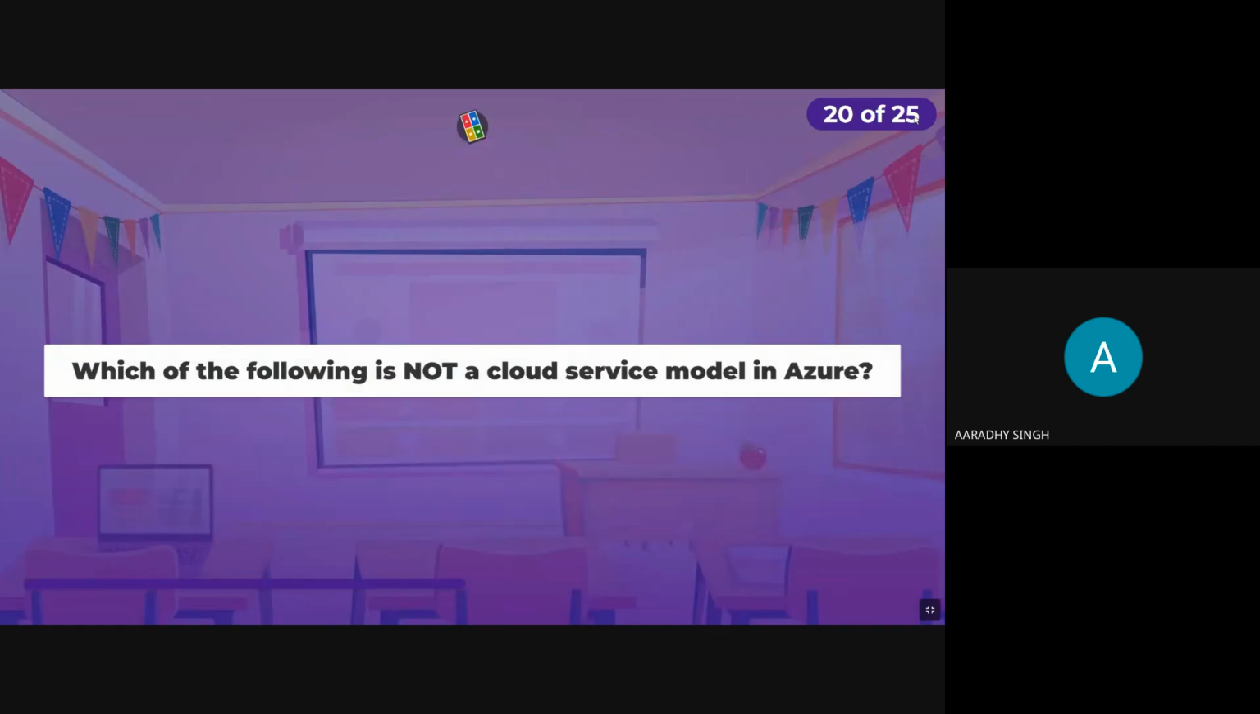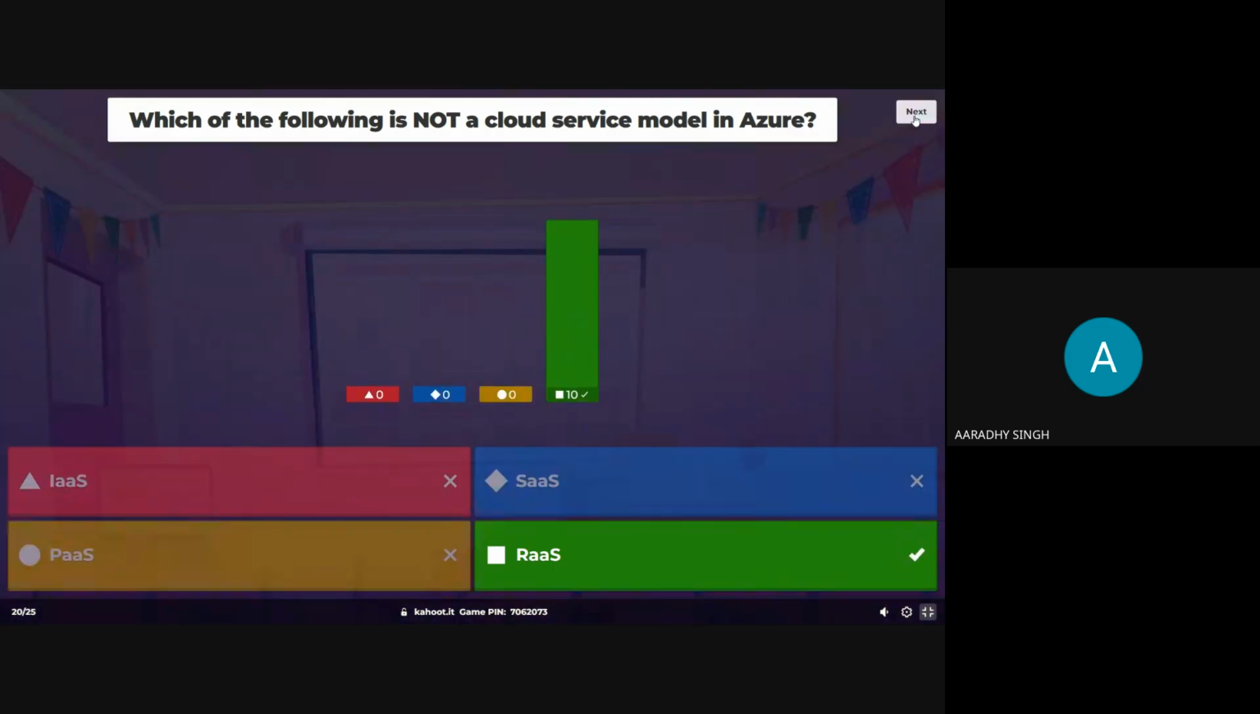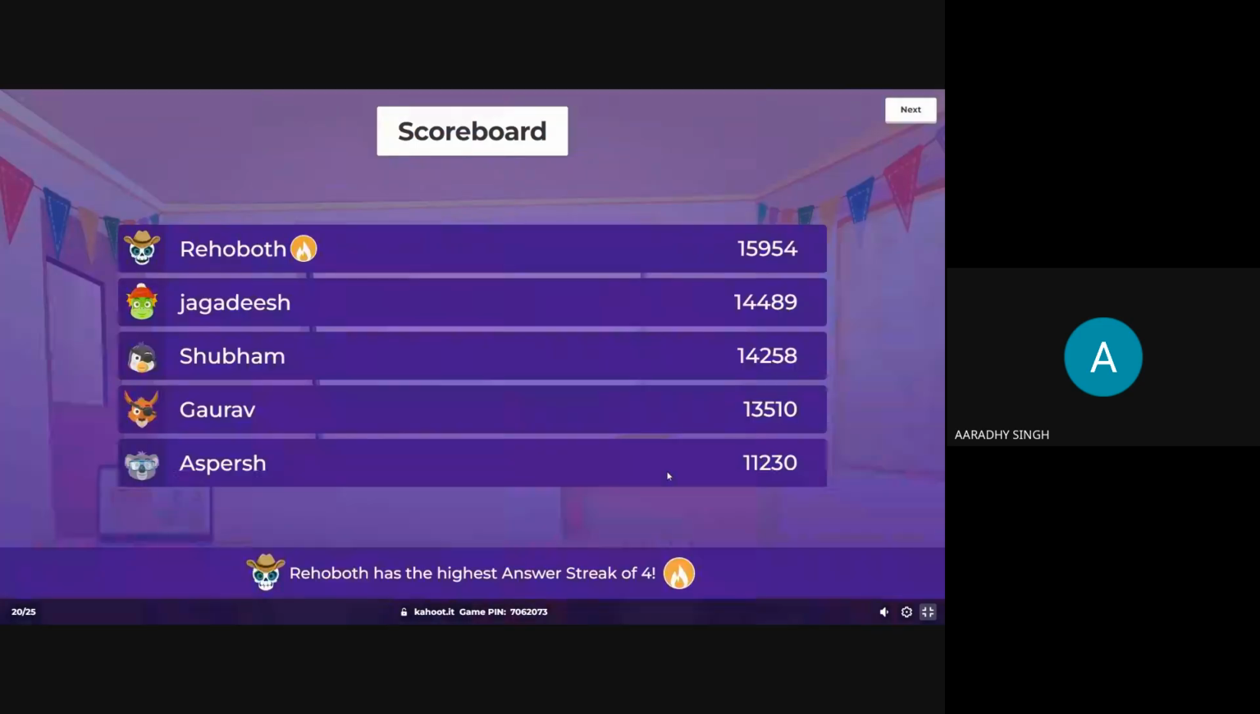Which of the following is not a cloud service model in Azure? IaaS, PaaS, SaaS, and RaaS, which is the incorrect one? Which one is the incorrect one, guys? We have 3 deployment models. There's nothing like RaaS. We have infrastructure as a service, we have platform as a service, we have software as a service. We don't have anything like RaaS.